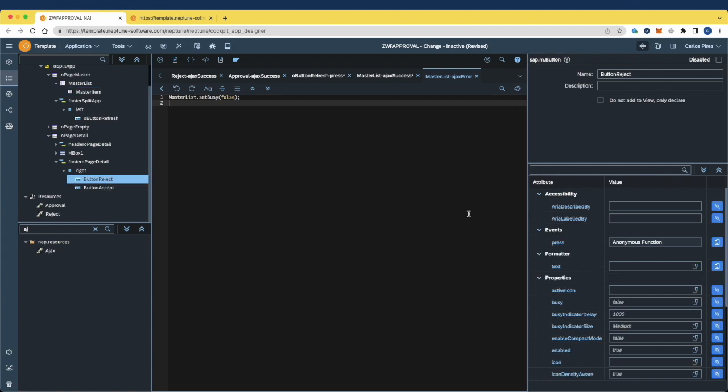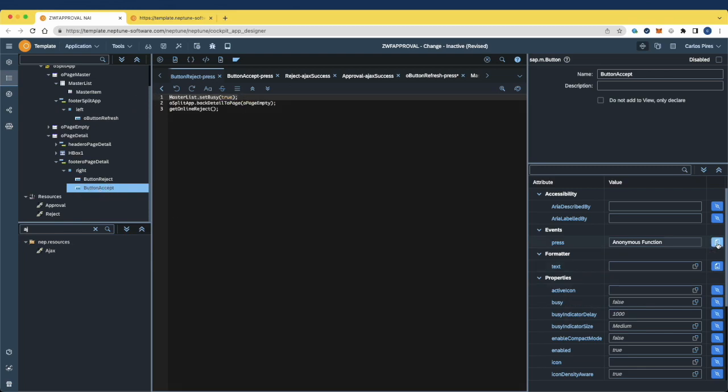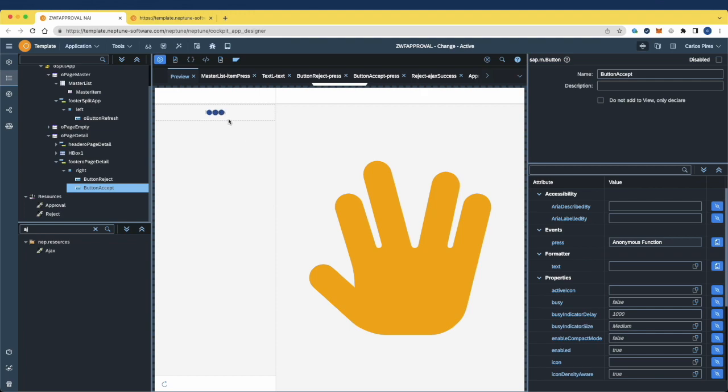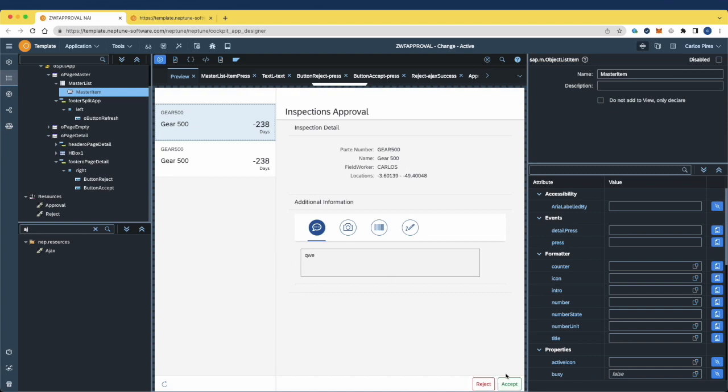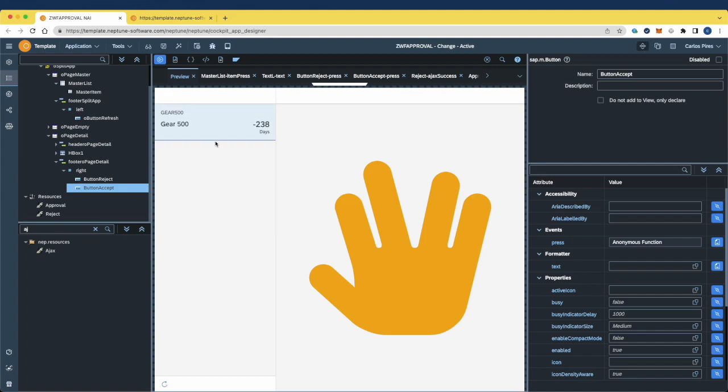Let's also do one thing else. On the reject and accept, we need to set the master list to busy. So let's put master list.set busy true on both of them. Let's activate. And now, as you can see, we have the busy on the list until we receive the data. Now, as you can see, the busy is removed. Let's choose the first one. Let's press the accept. And as you can see, the list is busy once more. And it's refreshed automatically.